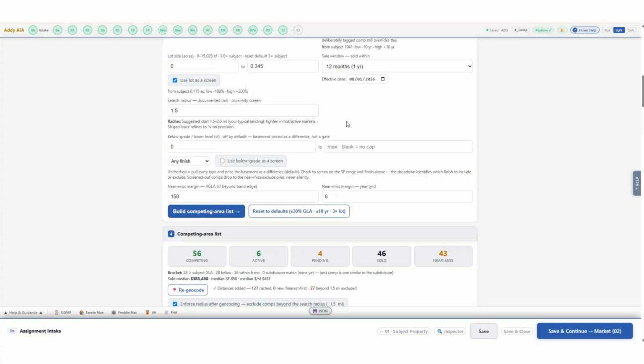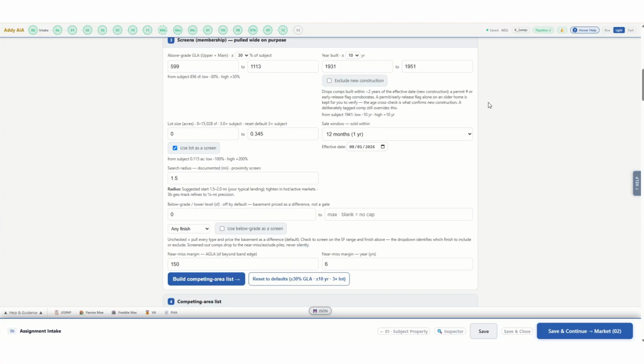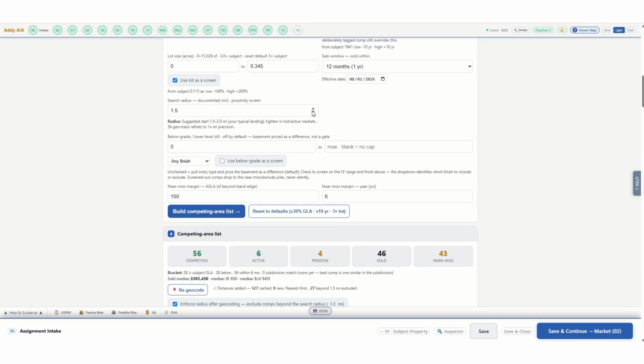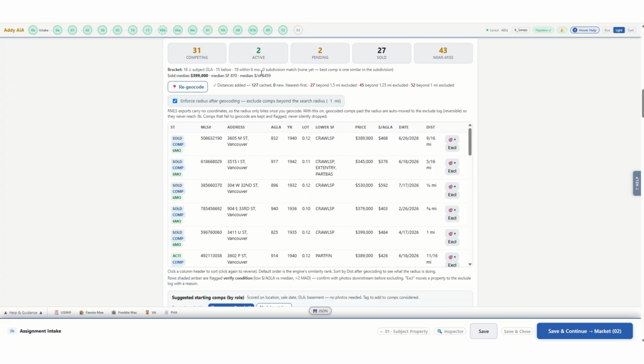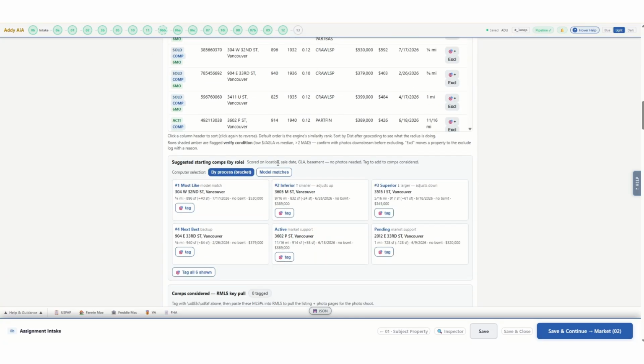Now you can set the effective dates from the subject, but you check it. You can go 10, 20 years. You can go 20, 30, 40%. You can go up or down on the lot. You can go up or down on that. And then it's going to tell you active, pending, and sold. It's going to have a list.